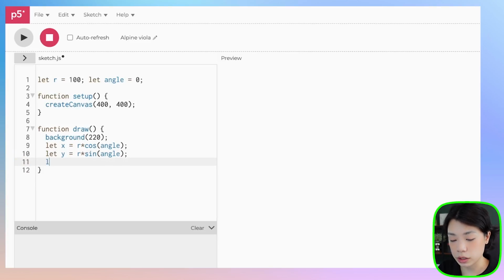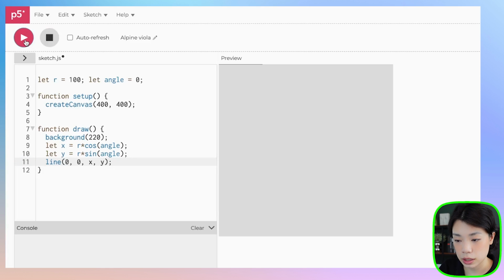Now we're going to use the function called line to draw this bottom part of the T. And line takes in a total of 4 arguments, the x and y coordinates of the 2 points. So the first point is going to be the point of origin, and then the second point is going to be the x and y coordinates that we just converted from polar coordinates to Cartesian coordinates. All right, let's try this.